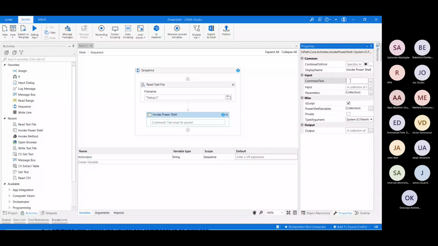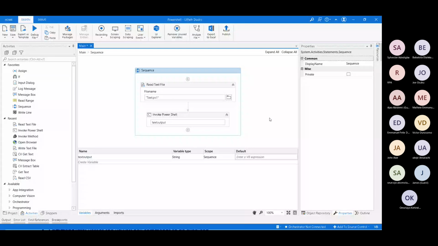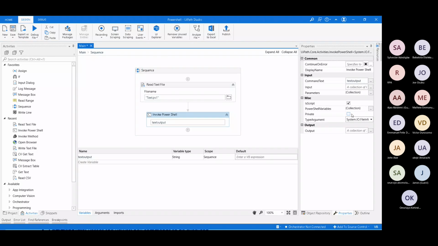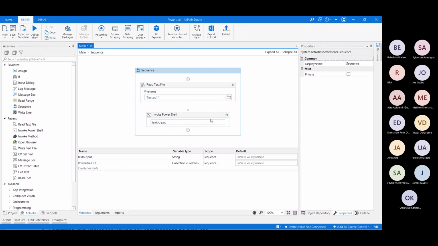I'm talking about this activity, invoke PowerShell. Okay, it works. Exactly. It's worked, because that is what I'm talking about. So what of the output? What output are we going to put? We can create another output. Okay, it's working.